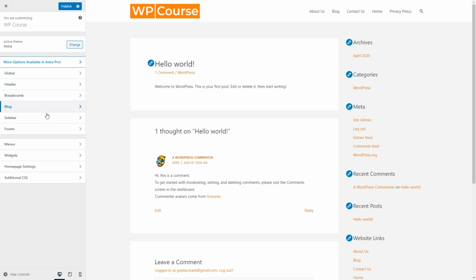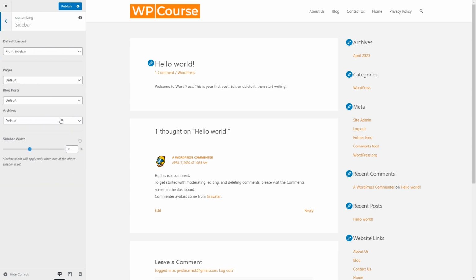Let's go back, and sidebar, we can do some changes for a sidebar. So the sidebar is this section. So basically, sidebar uses widgets, and widgets are small blocks of content which can be displayed in various places of your website, in this case in a sidebar. So I would recommend you to hide this sidebar from the pages, so we could disable it.